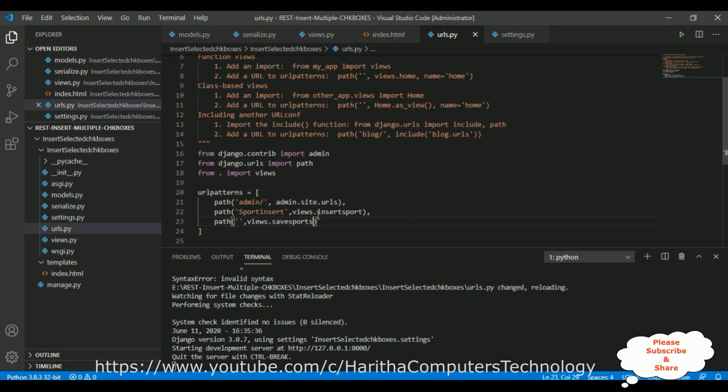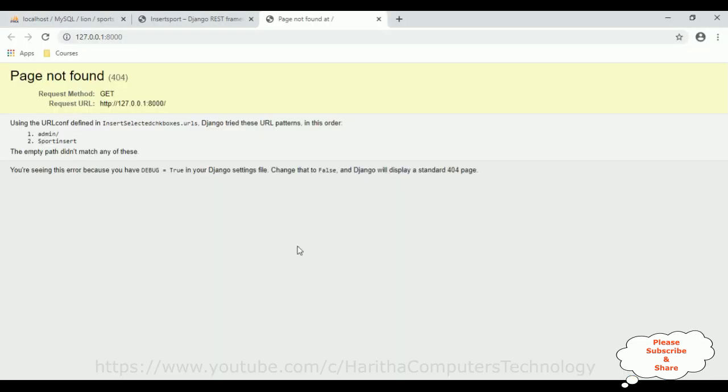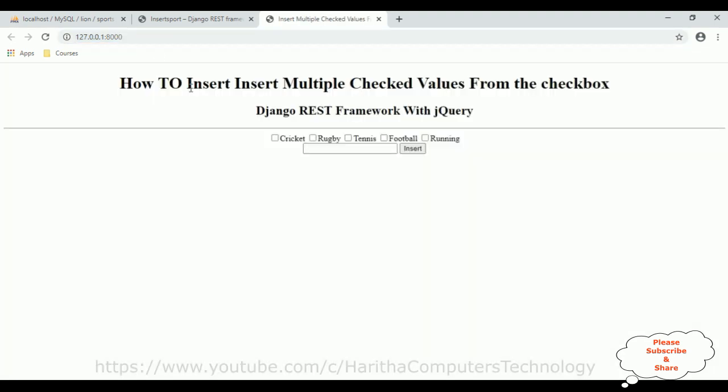After I run the server, we don't have any issues. Now I'm reloading the browser. See, here we got the output: the header tags, after that the horizontal line, below that the checkbox controls, and one text box control and button control. Before implementing saving the selected checkbox values into the database, first my aim is whatever the user selects in the checkbox controls, I want to display those selected values in this text box control. If the user unselects, I want to delete that value from this text box control.